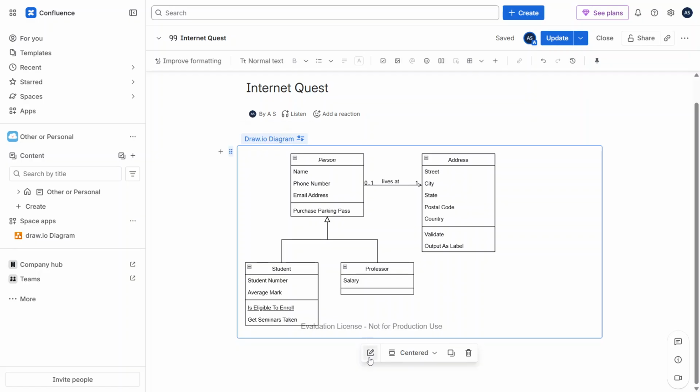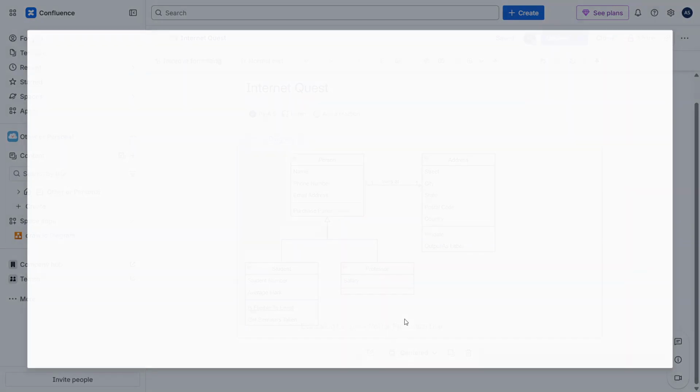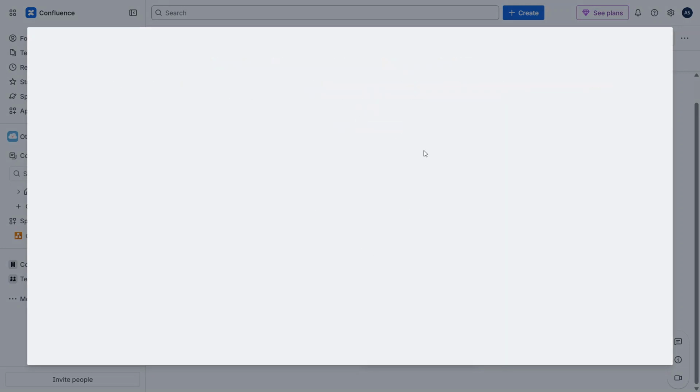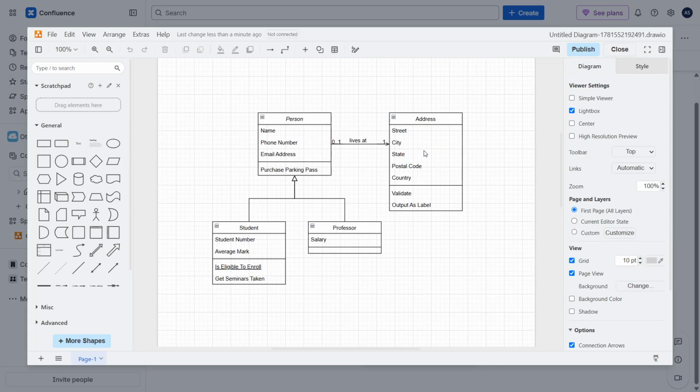Let's start with connectors. Connectors are the lines that link one shape to another, and they help show relationships, flow, or structure in your diagram. To create one, hover your mouse over a shape. As you do that, small arrows will appear around it. These arrows are your connection handles. Click and drag from one of those arrows toward another shape.